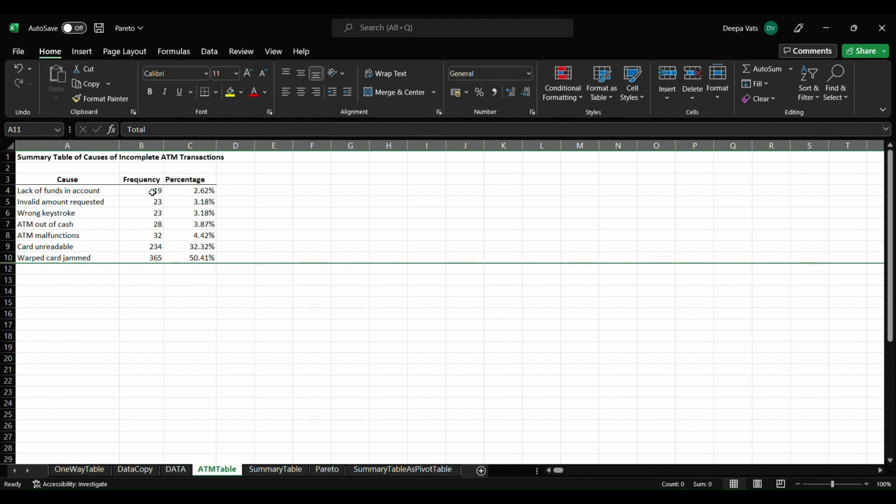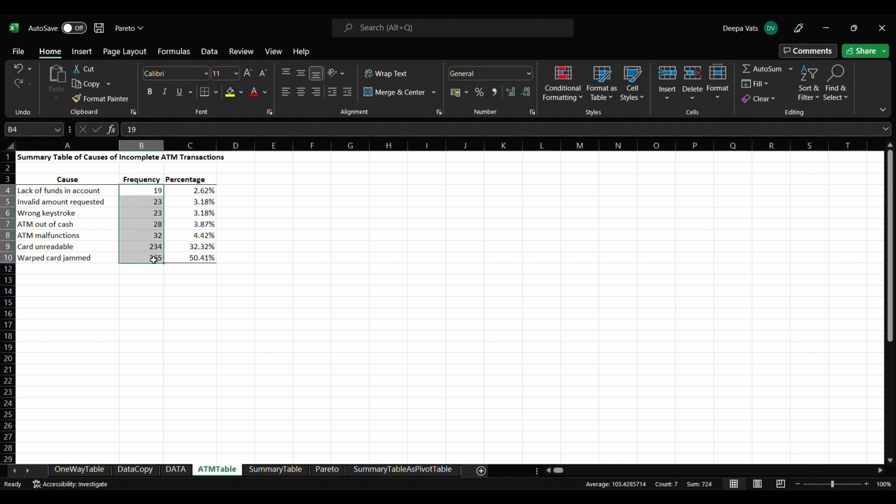After that select your cell range, the frequency; according to my Excel sheet it is from B4 to B10. Click on it and then go to Sort and Filter and sort it from largest to smallest. We have to do descending order, right? Then click on sort. As you can see, our data gets arranged in descending order.